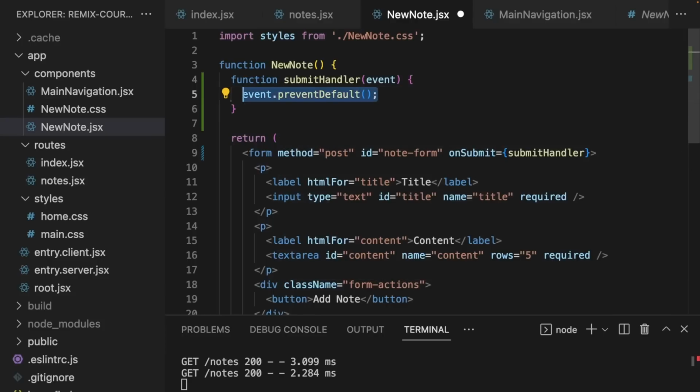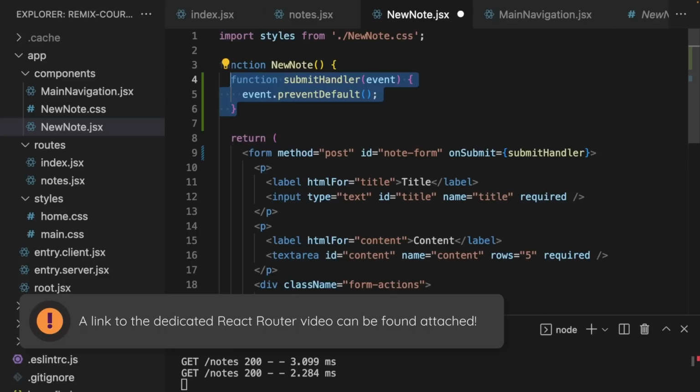Now, if you have used React Router version 6.4 or higher, chances are you've not been doing this, because with that version of React Router, some new APIs were introduced that actually let you handle form submissions in a more elegant way. And I do have a separate video about that, and I do of course also cover this in my complete guide React course.